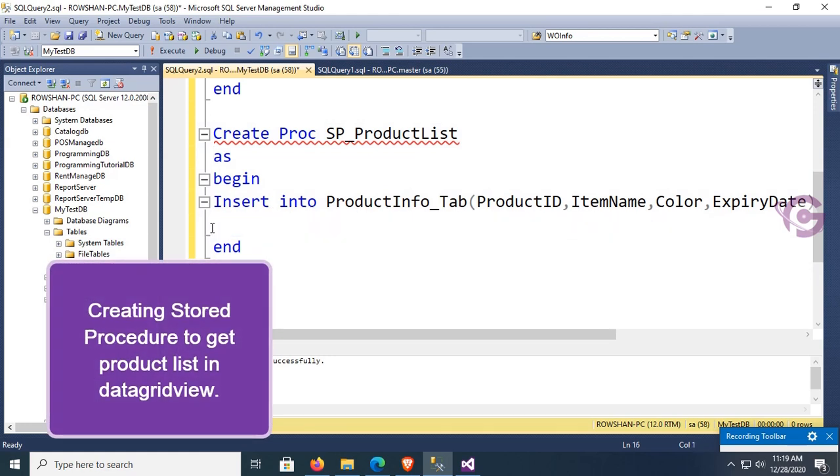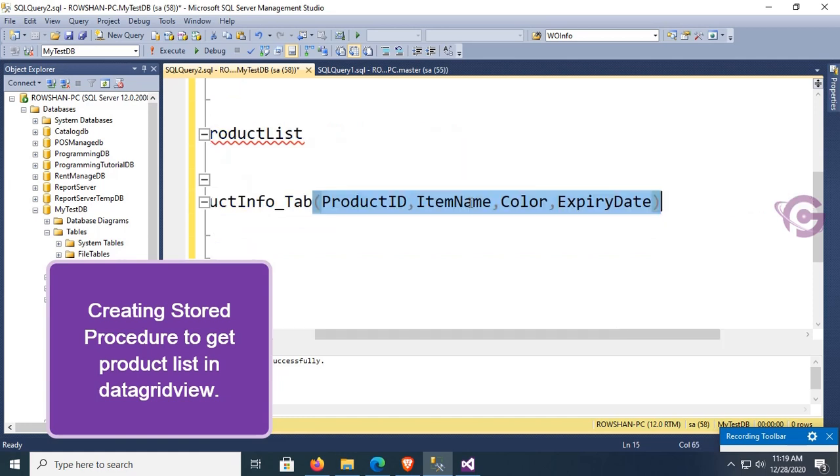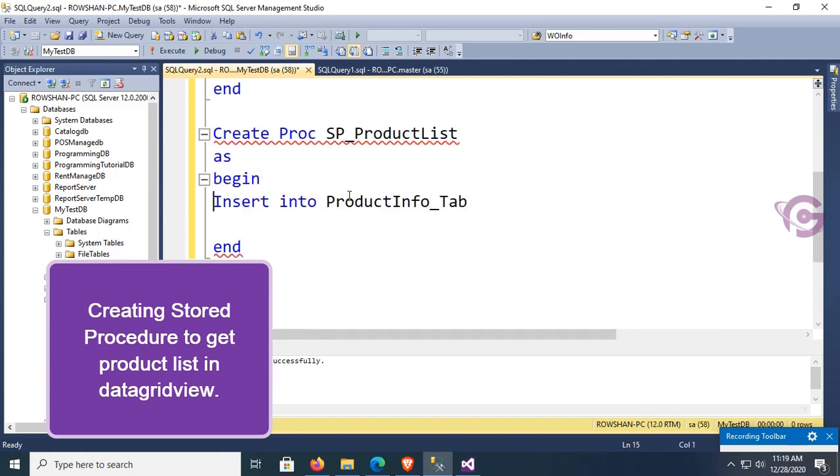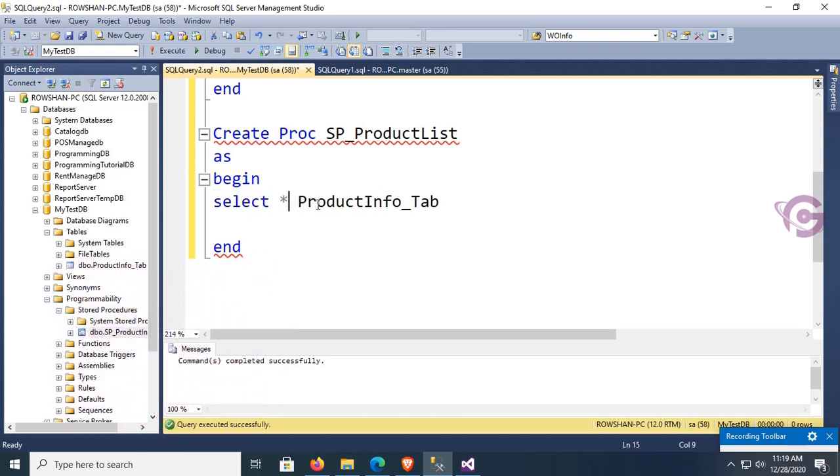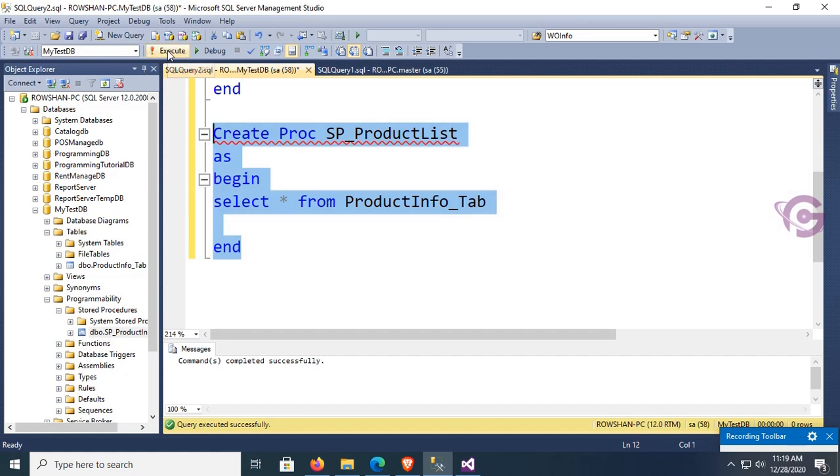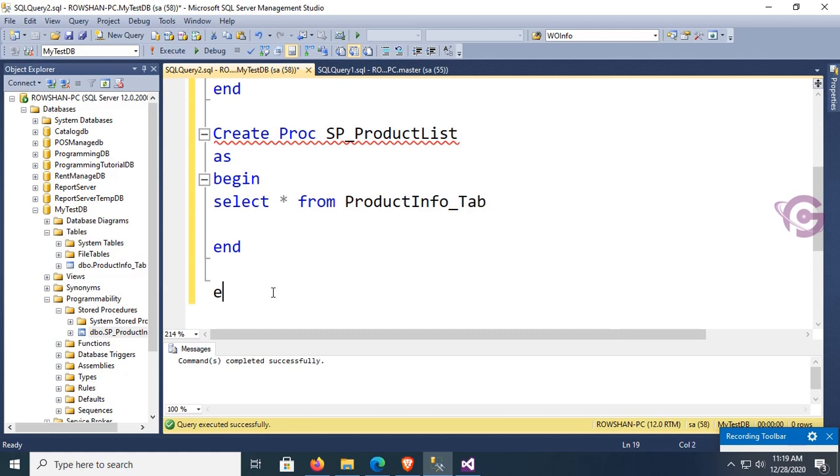Then the value is not needed. Just change the SQL command. My SQL command is to select all the records from the SQL Server database to the data grid view. So write the statement: select * from product_info_tab. This is the table name. Okay, now select and execute. Yes, commands completed successfully.